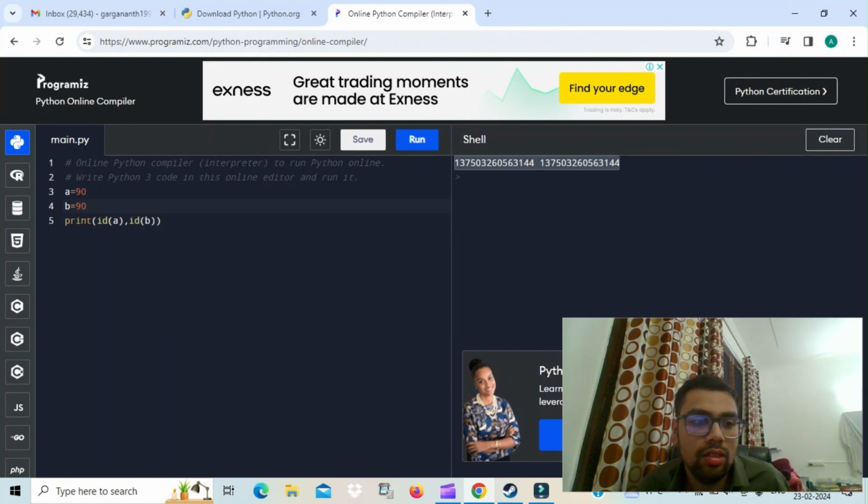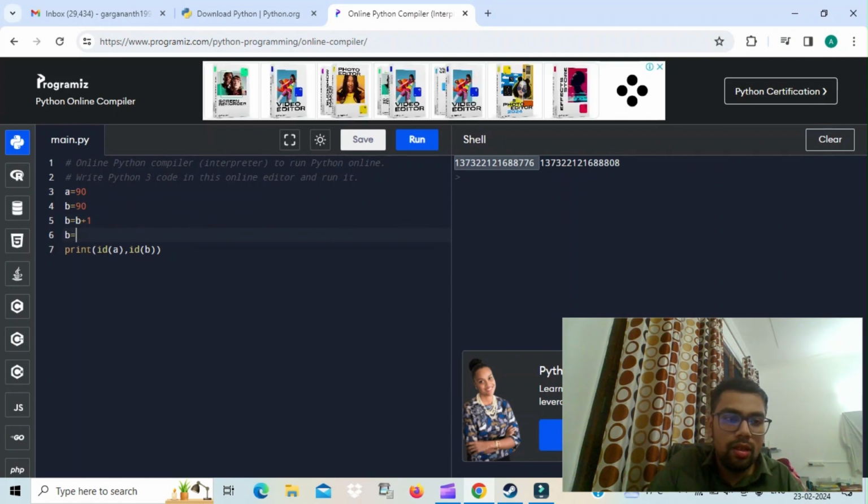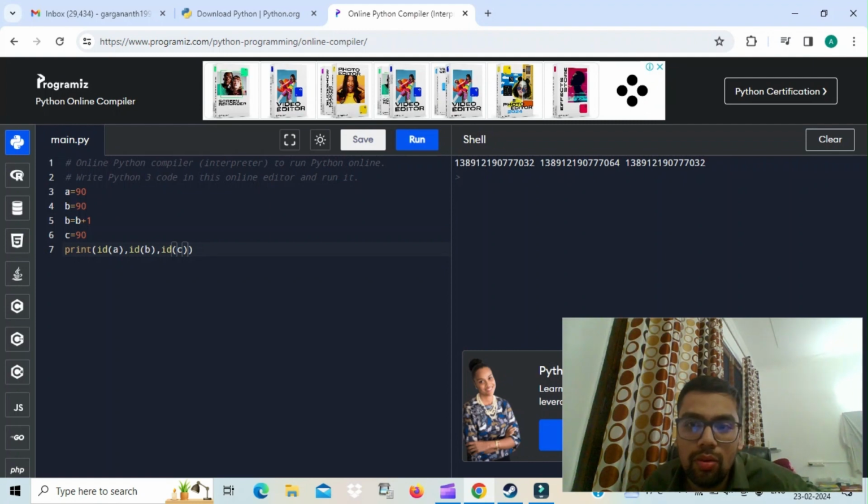If you change this, if you do any operation, it is going to give you a different address, as you can see here, because the value has changed now. Anytime in the program you get 90, you will get the same address, as the addresses are based on the value.